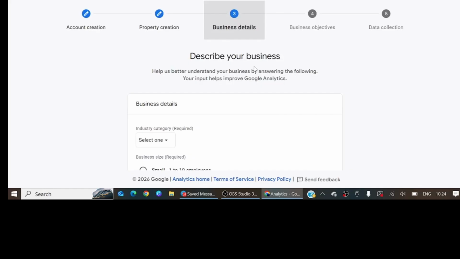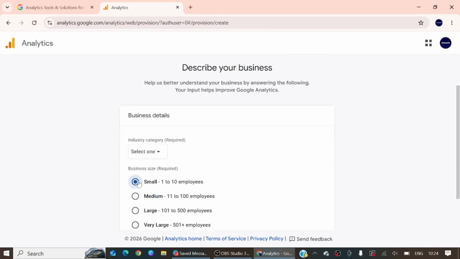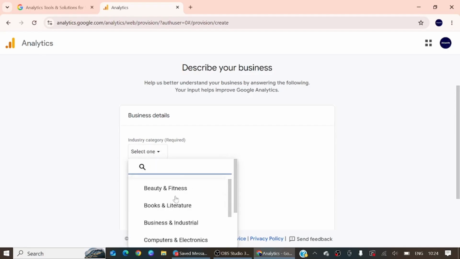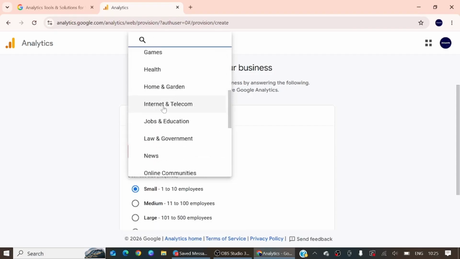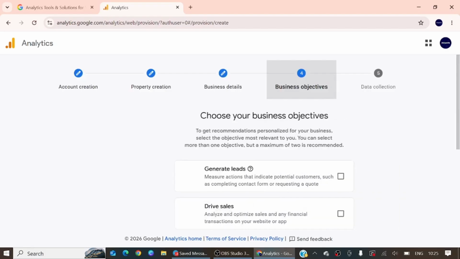So here is the next stage where you select your business details. Mine is currently 1 to 10 employees. So select your business size, select your industry category. So my category should be internet and telecom. Once I'm done, I'm going to click next.